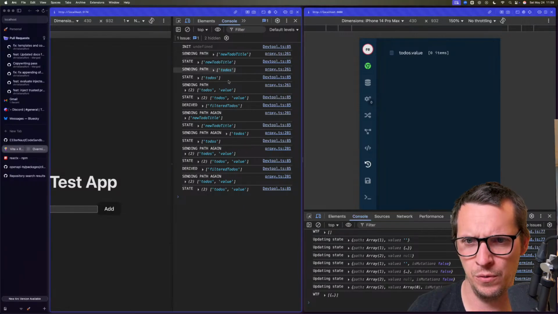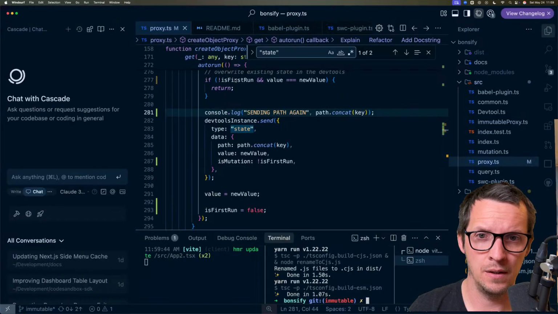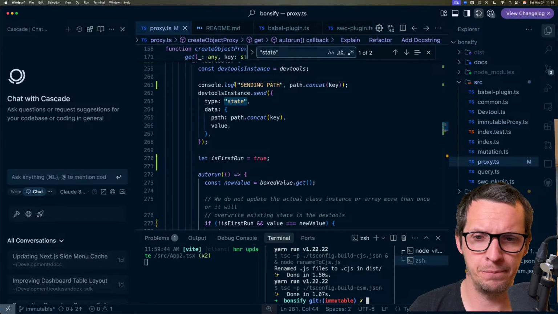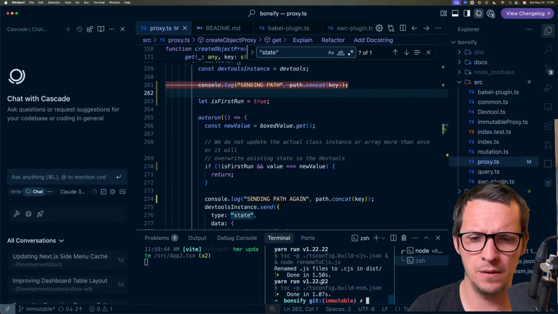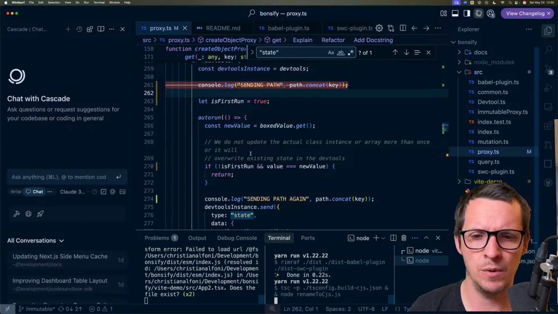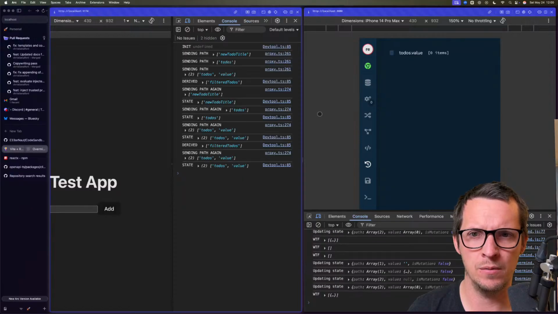Sending path, new to do title. Sending path again, new to do title. And it's sending the same thing. But does this matter now? I'm gonna try to remove this. I think there is a reason why we needed that. Yeah, it was because of objects, wasn't it?